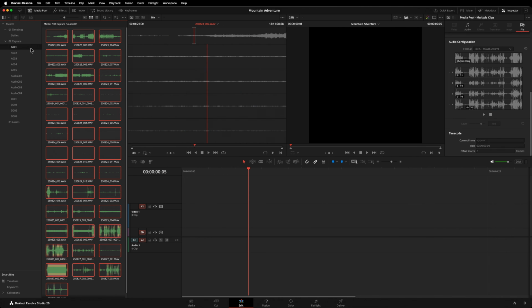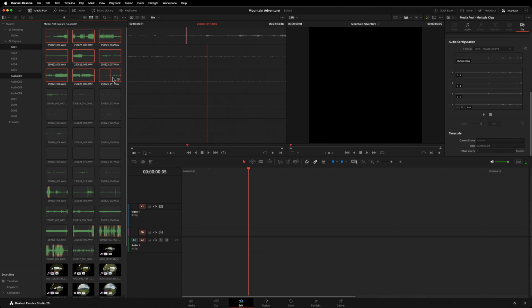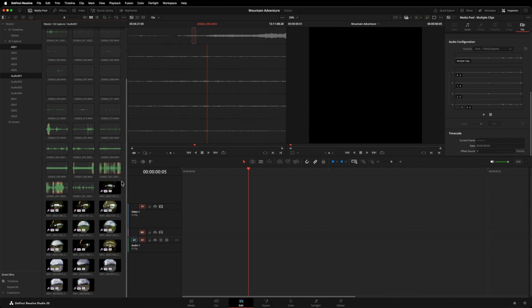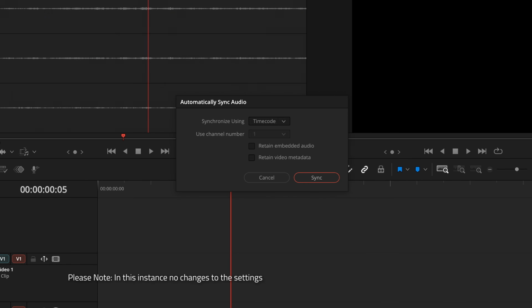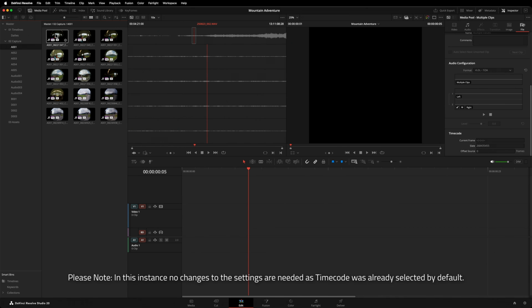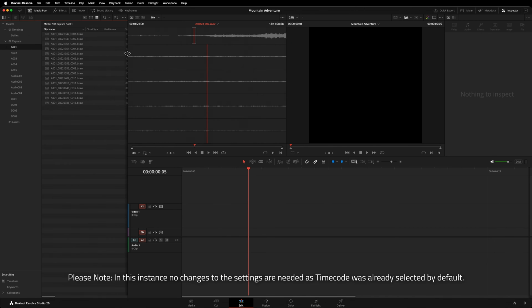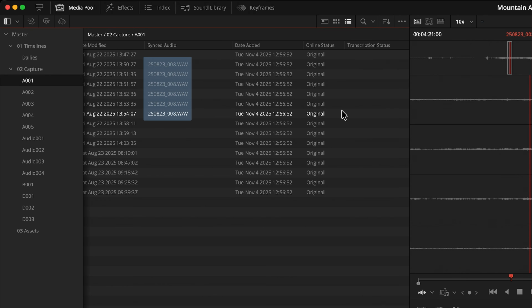What's really cool, Resolve will only sync files with the matching audio, so you don't need to be particular and identify which shots have audio or which visuals belong with which audio files. Just select everything from that day and go to Auto Sync Audio and hit Sync. The synced audio column allows us to see what has happened. Where there is audio with matching timecode, synced audio has been added.